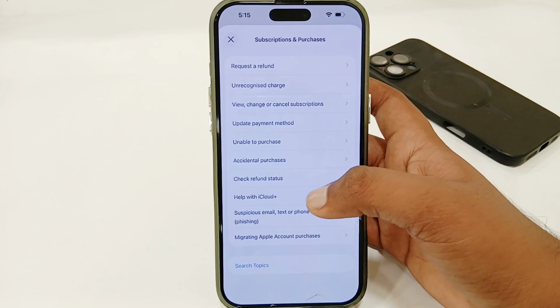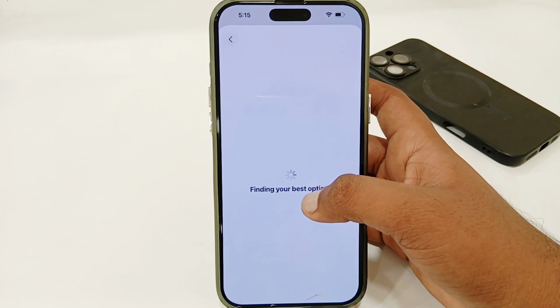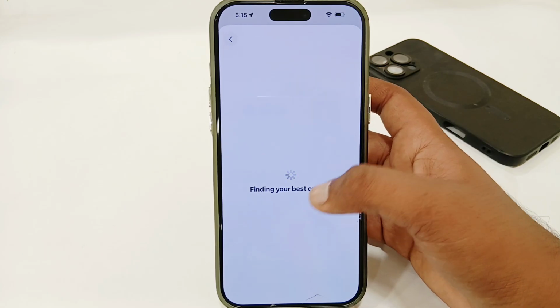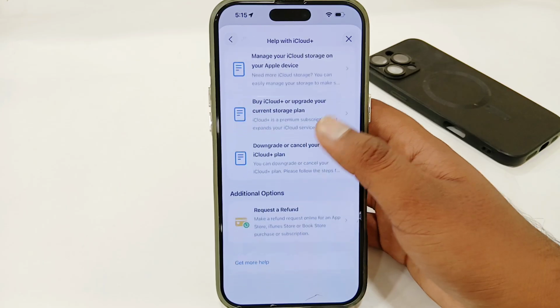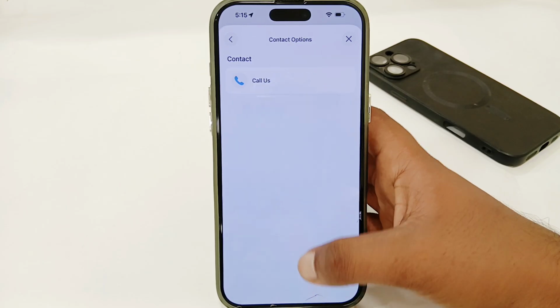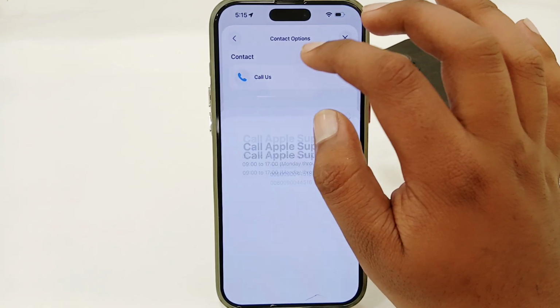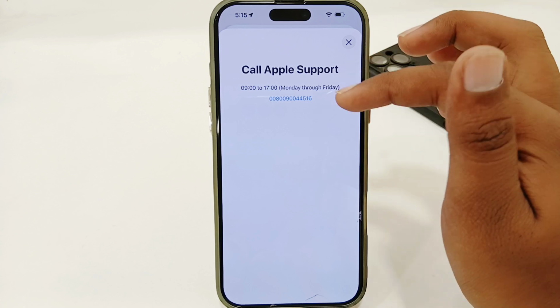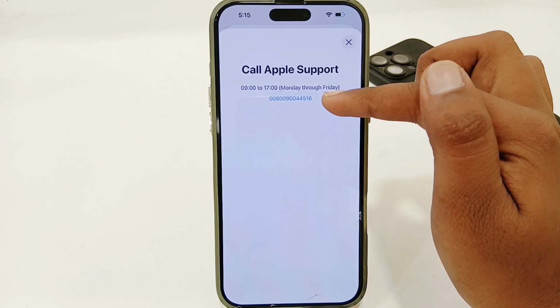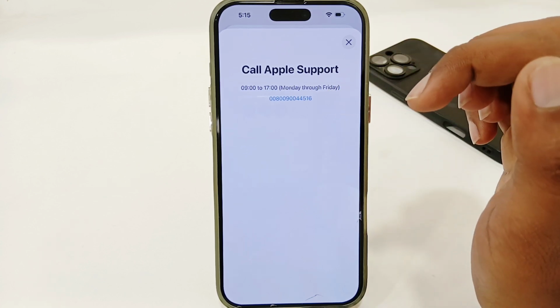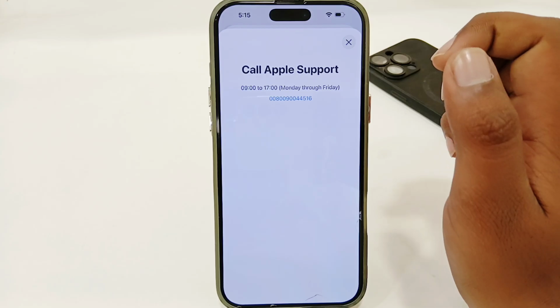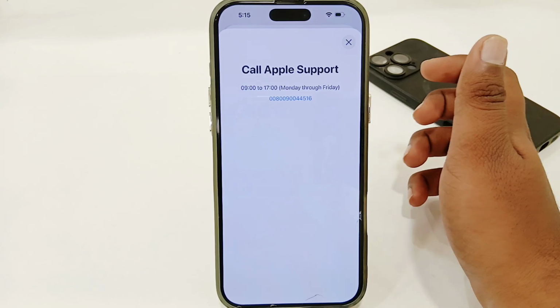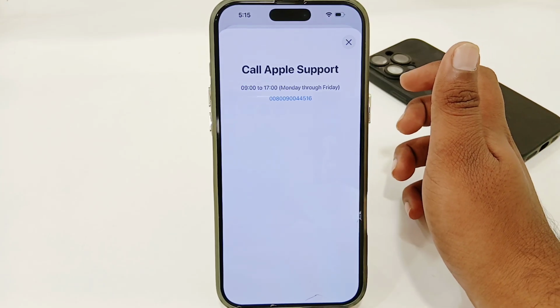So in my case, I'm going to select Help with iCloud Plus. And from here, you just have to select the option Get More Help, then select Call Us. Now whenever you want to talk, you just have to dial this phone number and you'll be connected with an Apple Support team member. You can discuss your issue and get official help from there. So in this way your issue will be fixed.